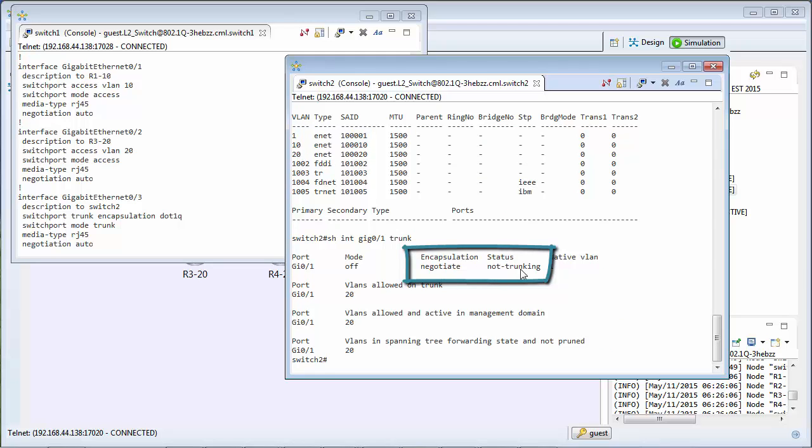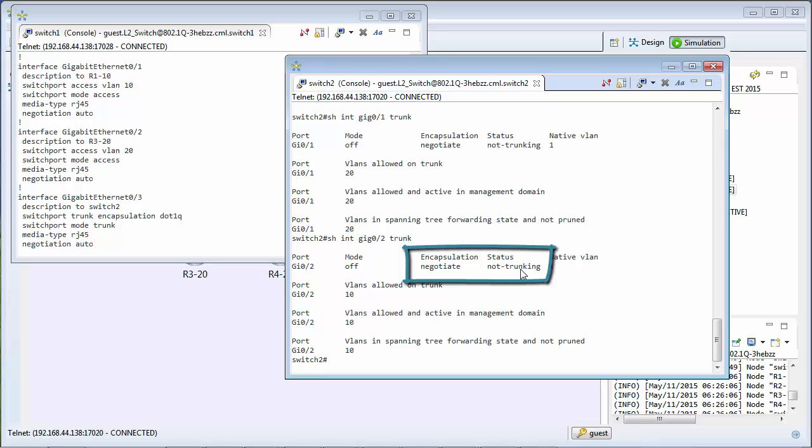And we can see that it's not trunking. 0/2 is not trunking as we expect. And then we look at 0/3, we should see that it is trunking. So that's as we expect it to happen.